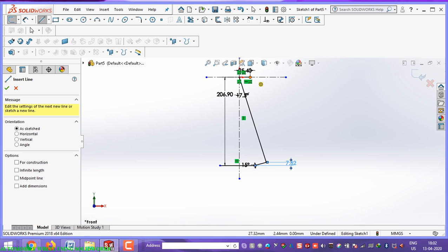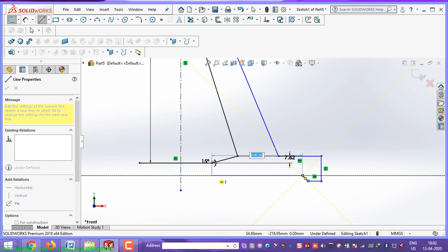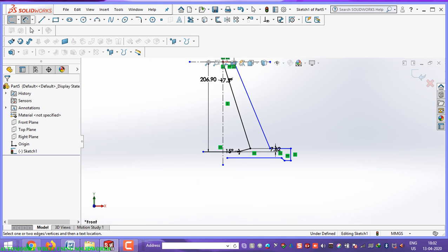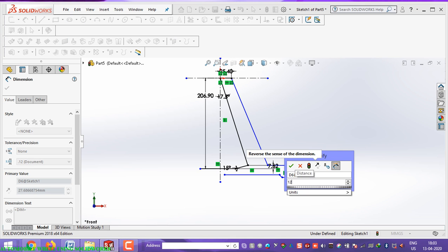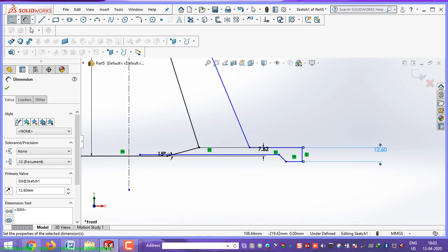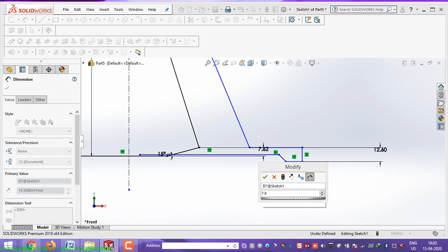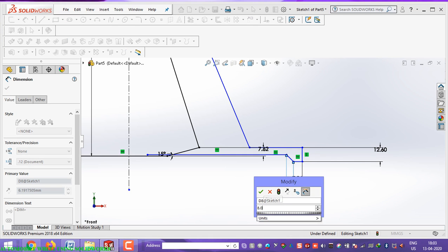Next, select the line and draw suitable standard dimensions of an automobile wheel. Now whatever the remaining lines are, we are going to constrain them. 12.6. 7.86. 8.09.